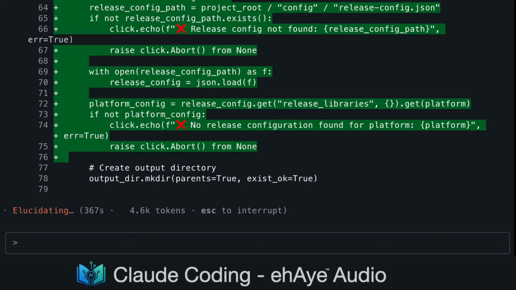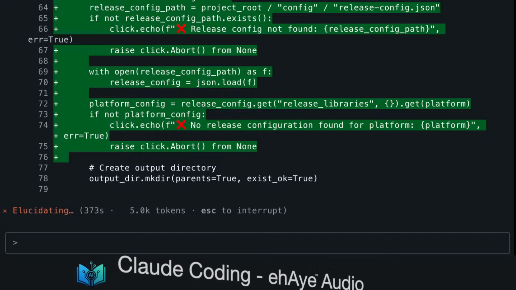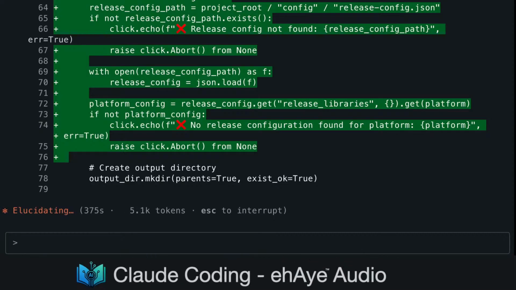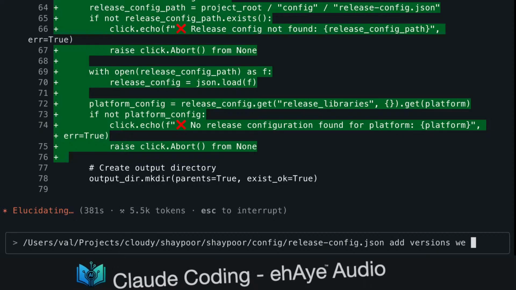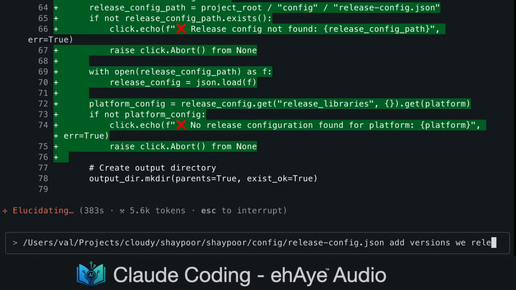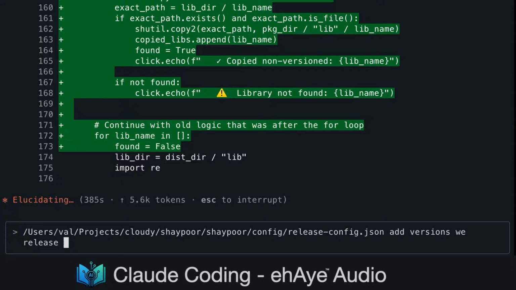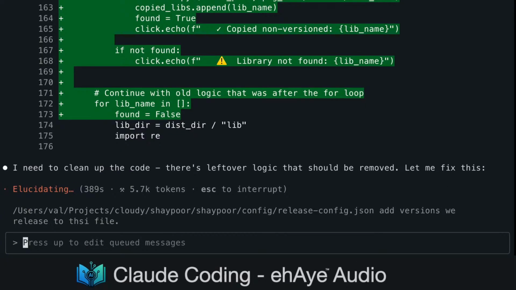I understand. You want to control what gets shipped via a configuration file rather than hard coding it in the Python script. Let me check if that config file exists, and if not, create it based on the current requirements. The config file doesn't exist yet. Let me create it to define exactly what libraries should be shipped for each platform. Now let me update the package.py to read from this configuration file instead of hard coding the library list. I need to clean up the code. There's leftover logic that should be removed. Let me fix this.